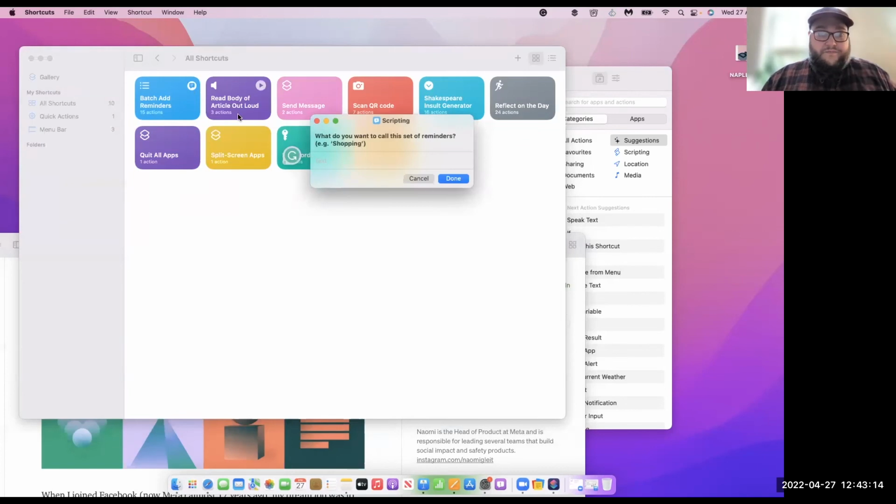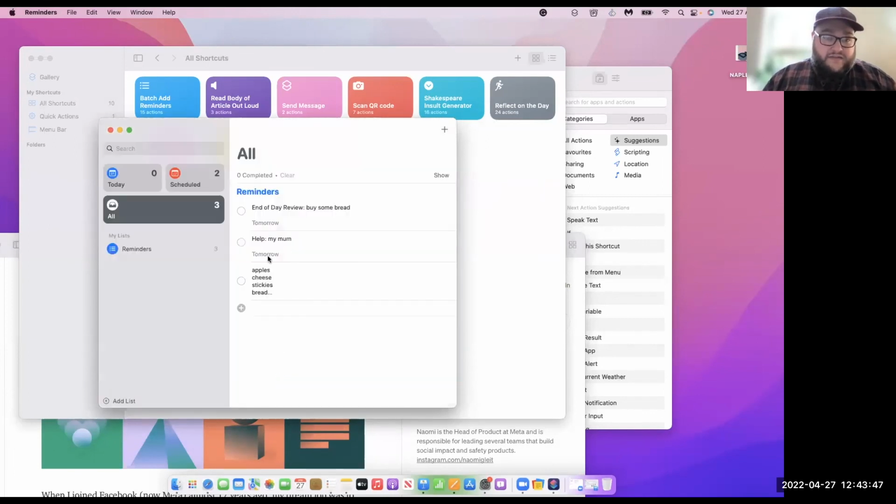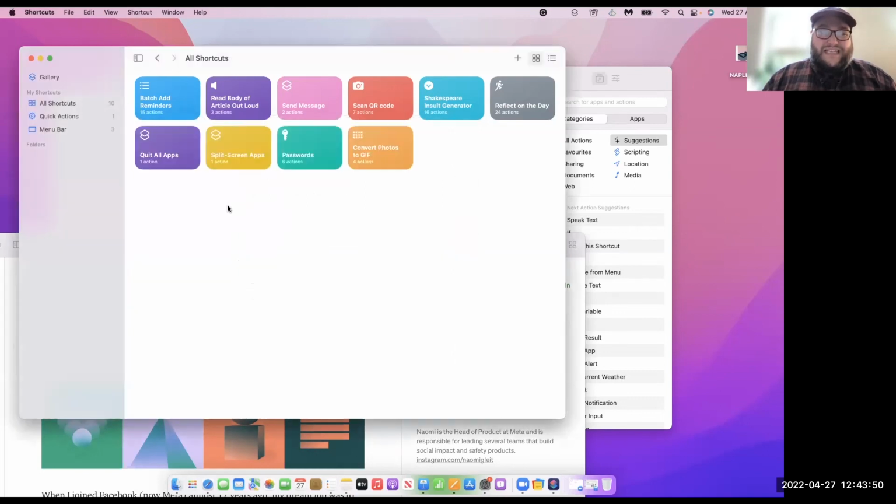Play. Apples, cheese, stickies. In theory, that should have now added a list of things to my reminders. There we go. So it's basically just about removing steps and trying to make things quicker. Rather than having something that takes you 10 or 15 clicks, you can do it in 1 or 2.